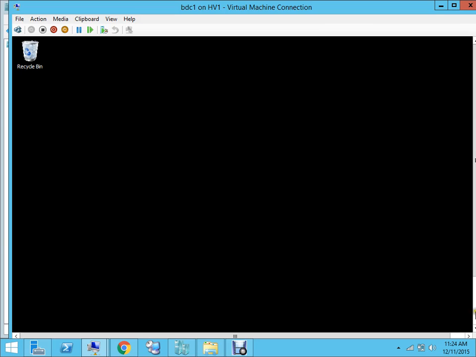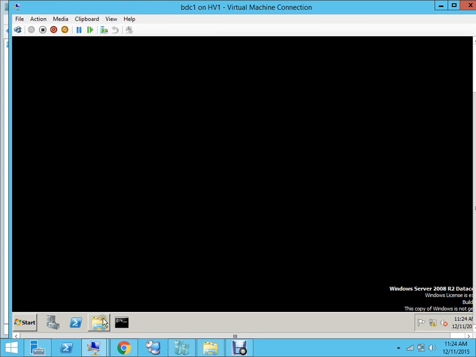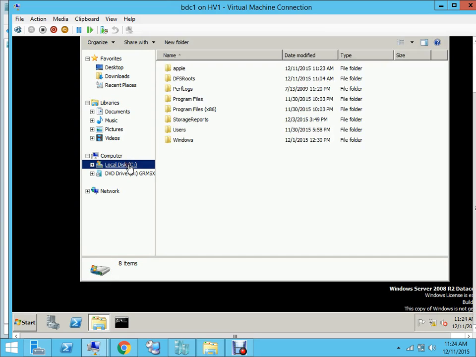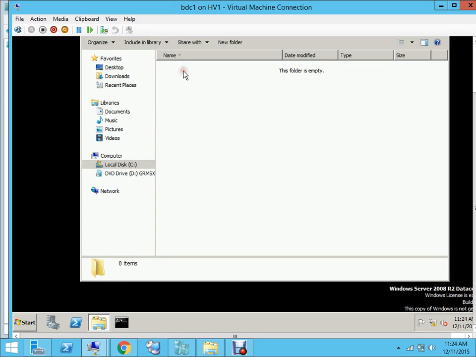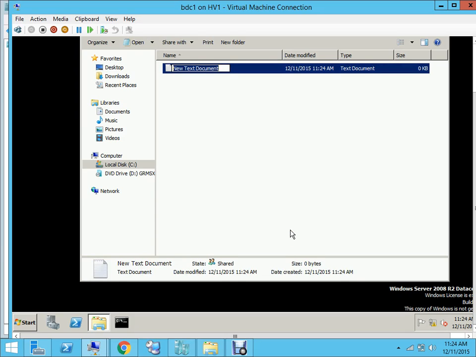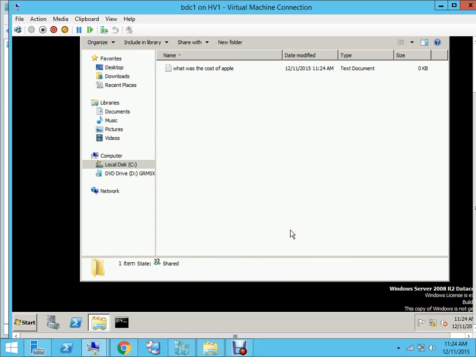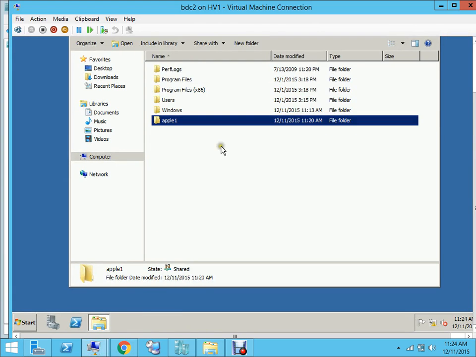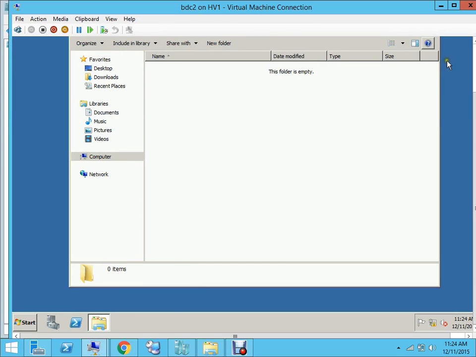Okay, so let's see. I'm on DC1 where I created this one. Let's go to the C drive where our folder is located, and this is Apple. Just for test purposes, let's create something. Let's create a text document, called cost of Apple.